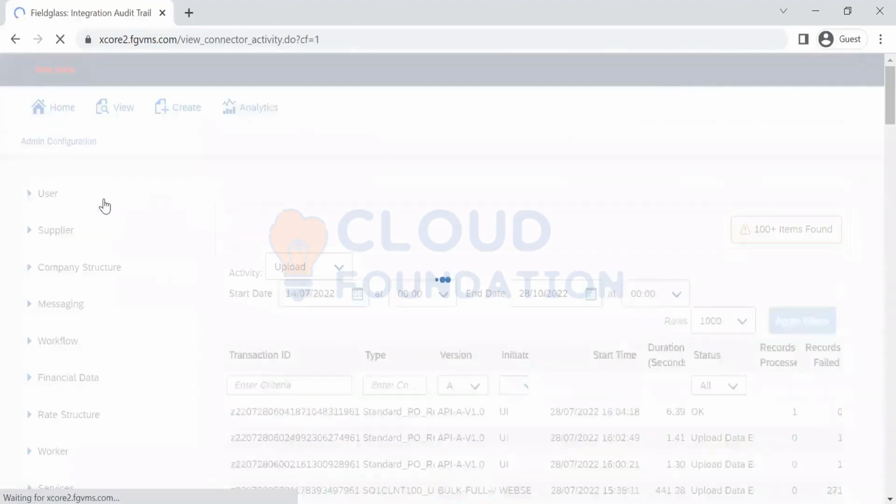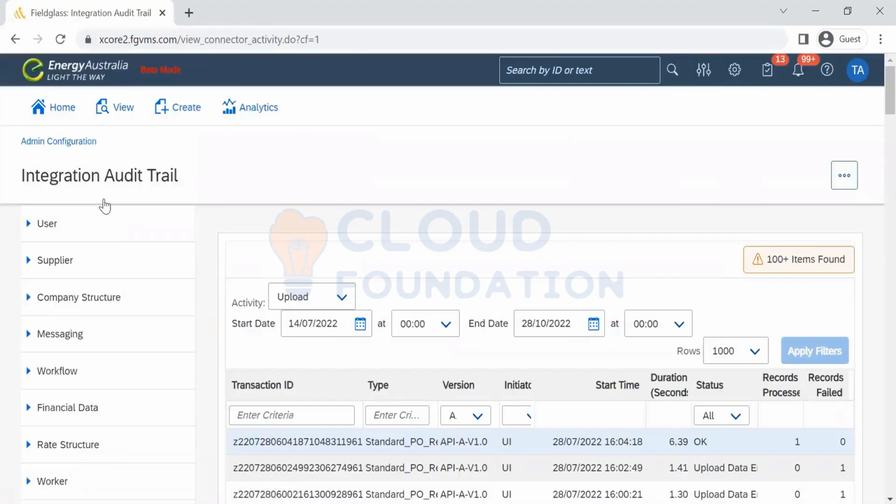We understood why integration audit trail is used. It is used because when we upload the data, we need to check the status of it. We are checking it here. We need to check the status of the web services file that's been automated. We are going to check it here. This is the first place to check.